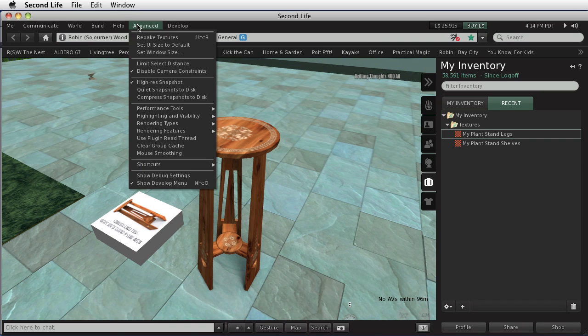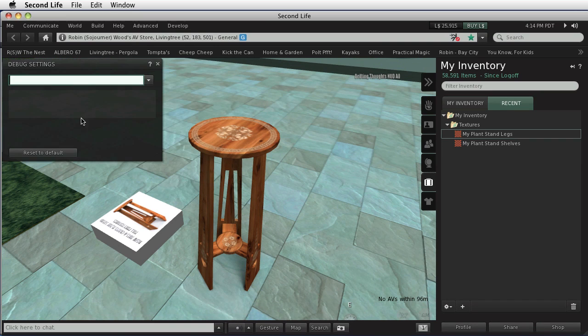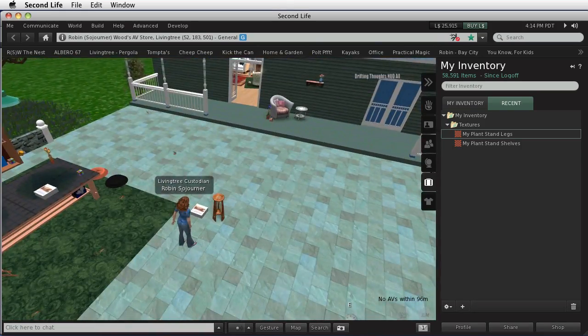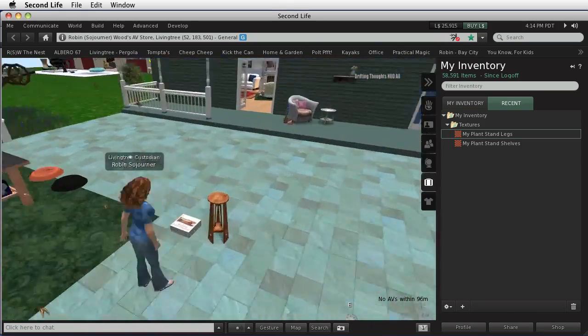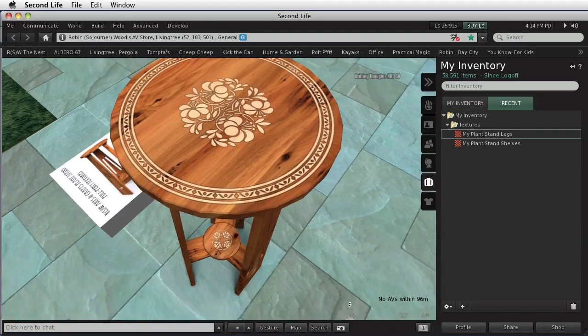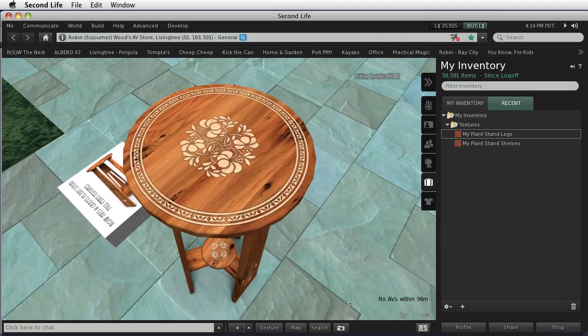So now I'm going to go back to Advanced, Show Debug Settings, and set my Render Volume LOD factor back up to 8, which is where I like to keep it. And now it doesn't go to the lower LODs, because really, you don't need them. But a lot of people use them, so I put them in there. And that's pretty much that.